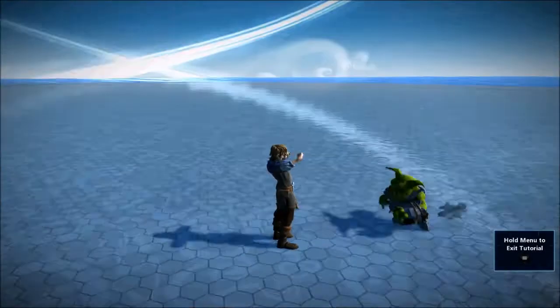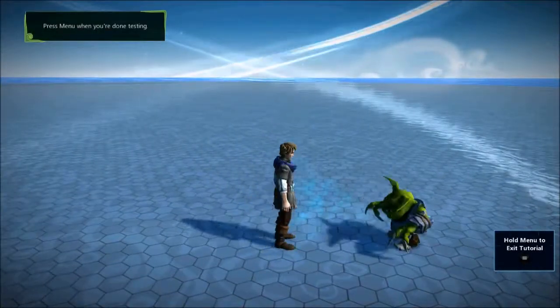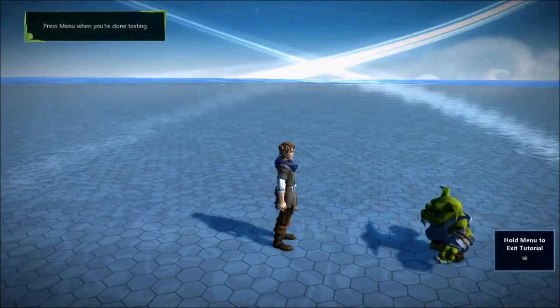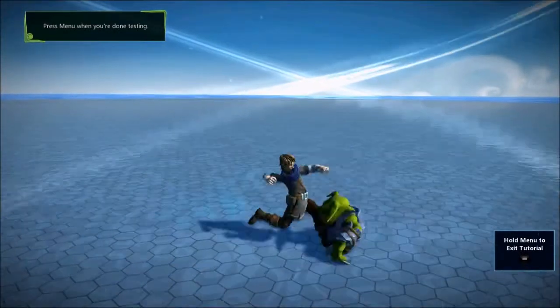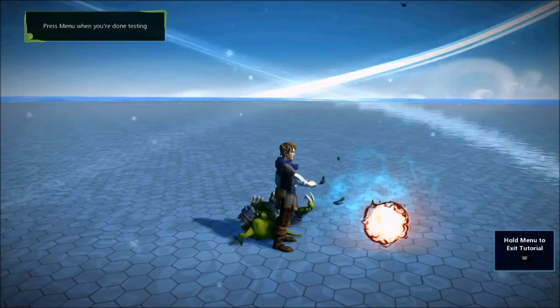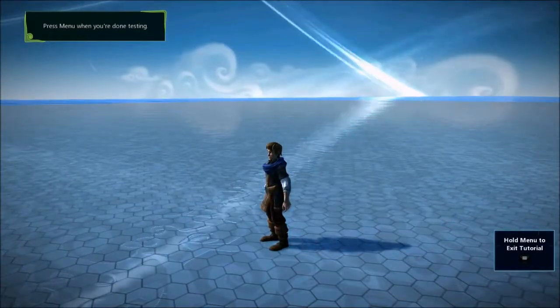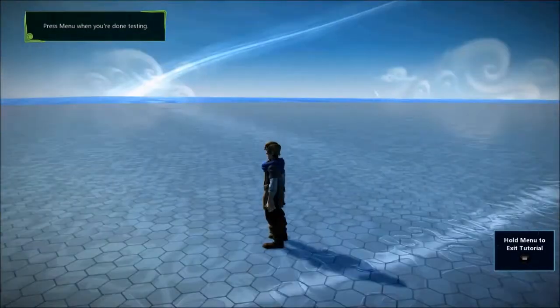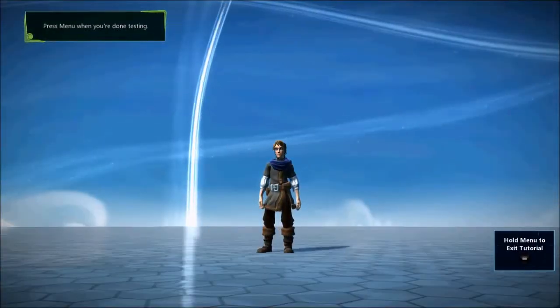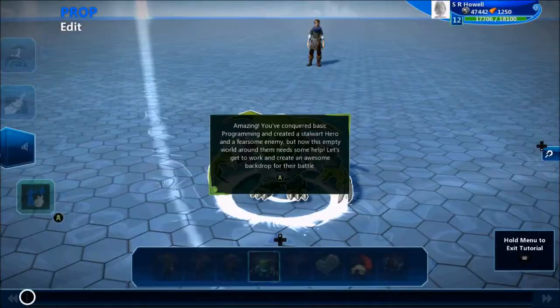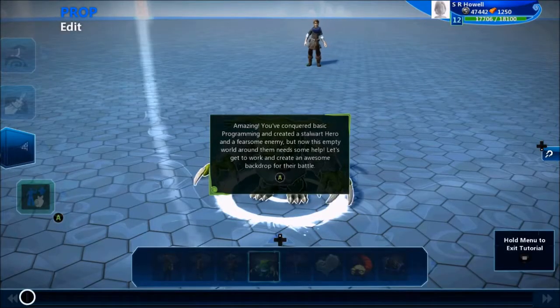Maybe he's coming to say hello. No, that doesn't look very friendly. He's slapping me. That's not very nice. Now we can punch him back. Oh, so we can hit him back, and we can throw a fireball at him, and that was the end of him. So you can see that he explodes in a magic puff. So he's gone. But don't worry, he's not completely gone. When we press the start menu and go back to edit, it says, amazing, you've conquered basic programming and created a stalwart hero and a fearsome enemy.